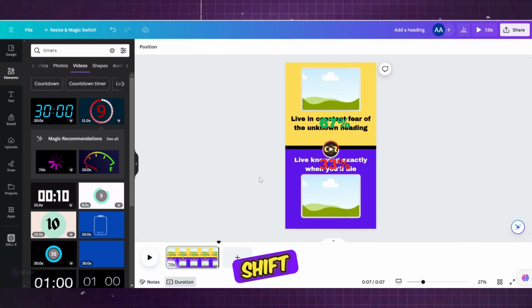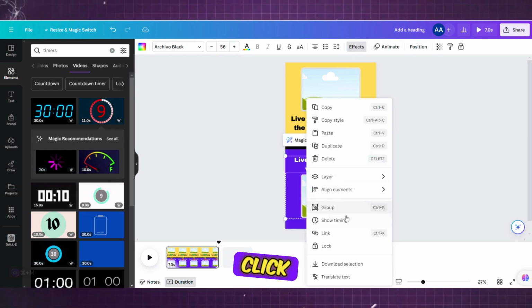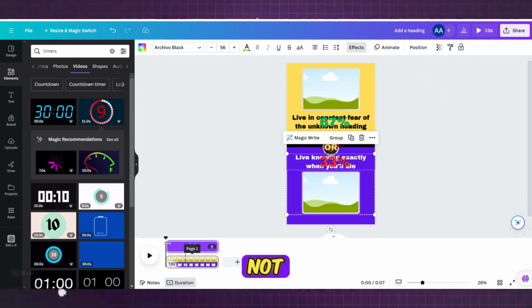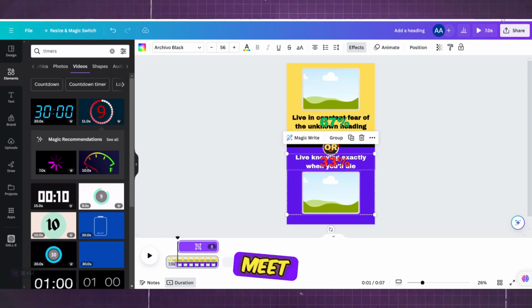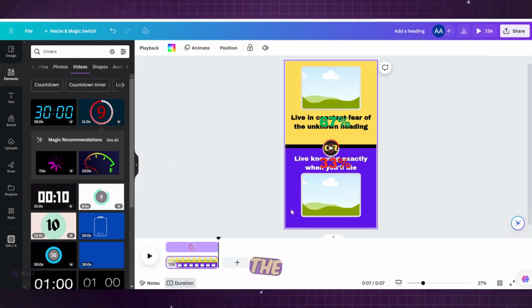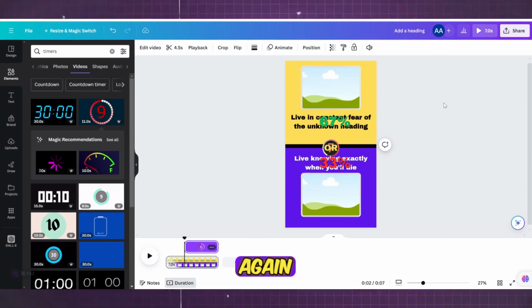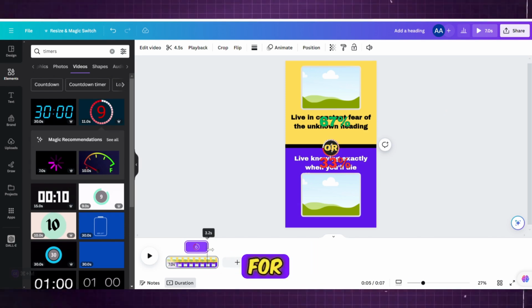Next, hold the Shift key and click on the second question. Plus, click on the frame, right-click your mouse, and select Show Timing. Since both questions are not going to display at the same time, you want to drag the playhead to about 1.5 seconds and trim the start handle to meet the line. Then, click on the timer, drag the playhead to 2.5 seconds, and move the timer to start there. Drag the playhead again to 5.5 seconds and trim the end of the timer to meet it, which will make the timer duration last for 3 seconds.